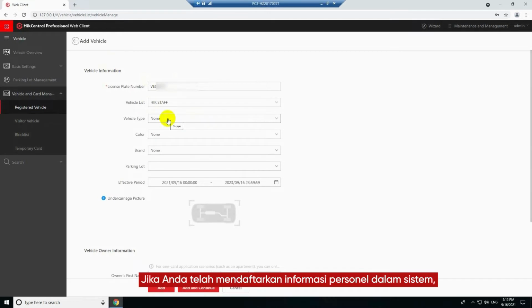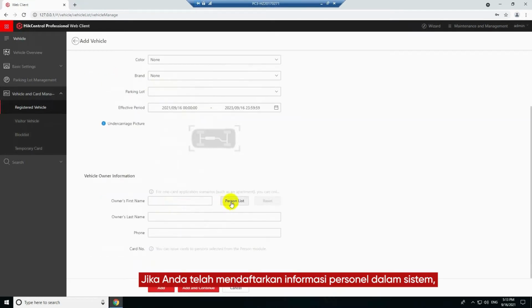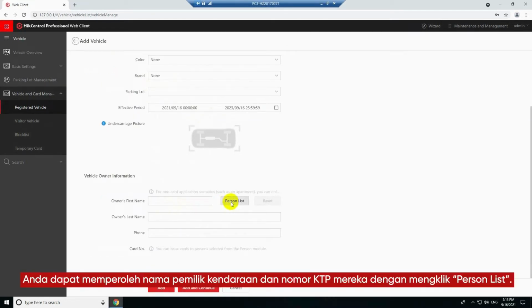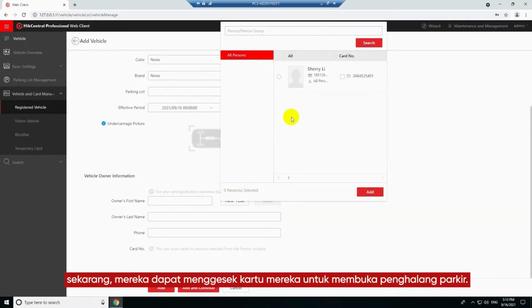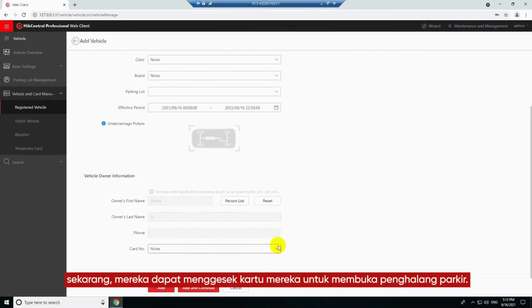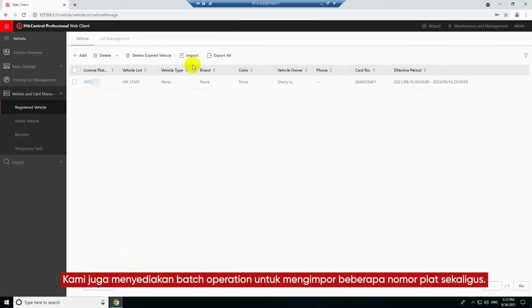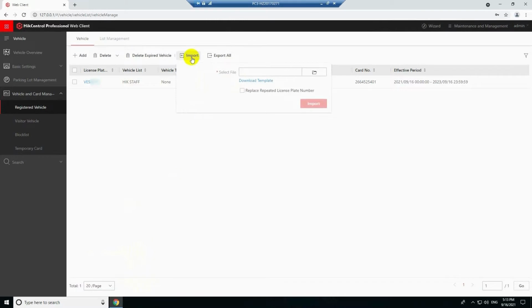If you have enrolled personal information in the system, you can obtain the vehicle owner's name and their ID card number by clicking on Person List. Now, they can swipe their card to open the barrier. We also provide a batch operation to import several plate numbers at once.